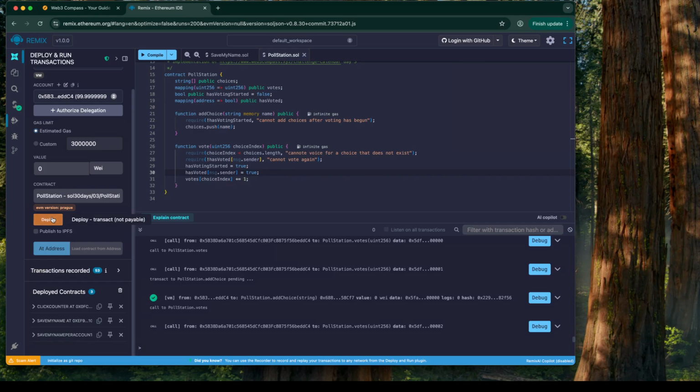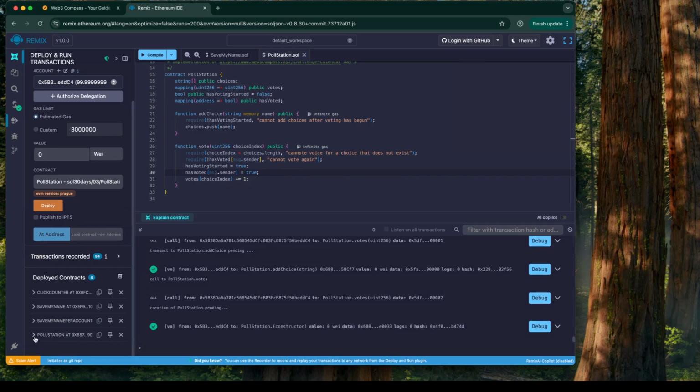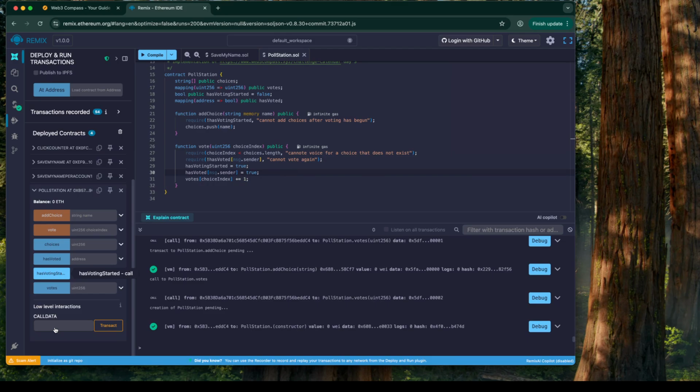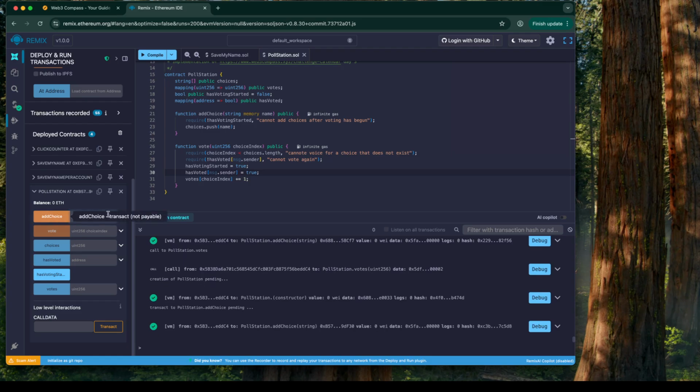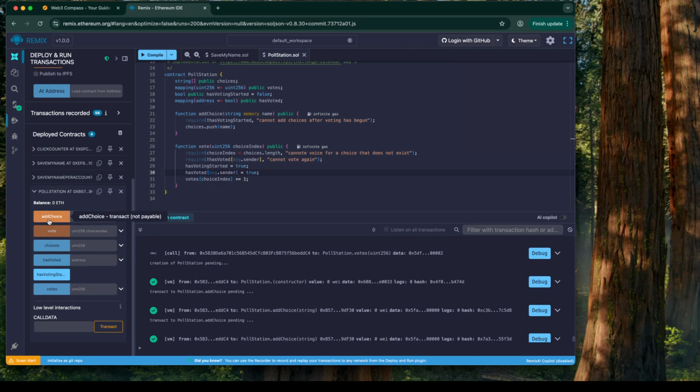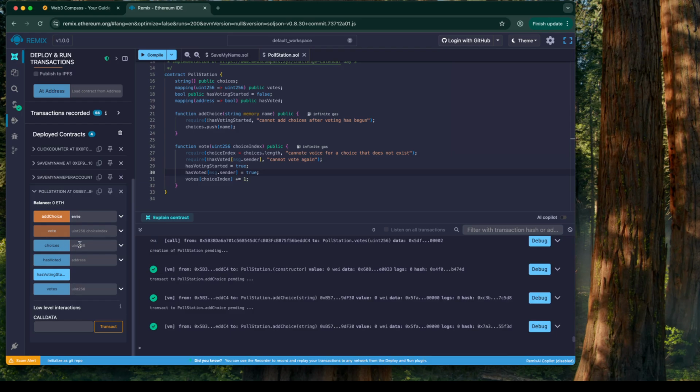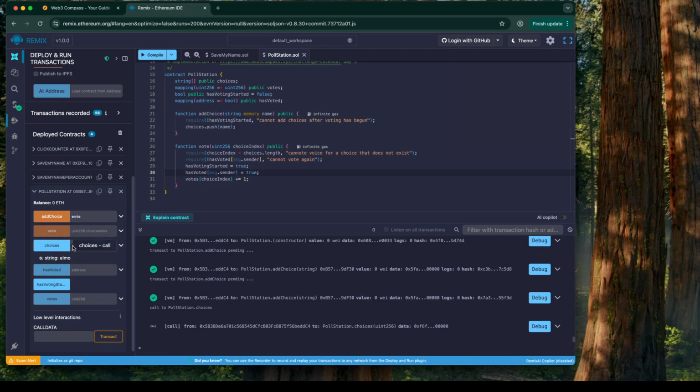So let's deploy this new version of the poll station, and we'll do some checks. Right, so let's add a couple of choices. So let's go for Elmo as one choice, and then Ernie, I guess. Elmo and Ernie. Alright, we've got two choices. So choice 0 is Elmo, and choice 1 is Ernie. Alright, now let's start the voting.